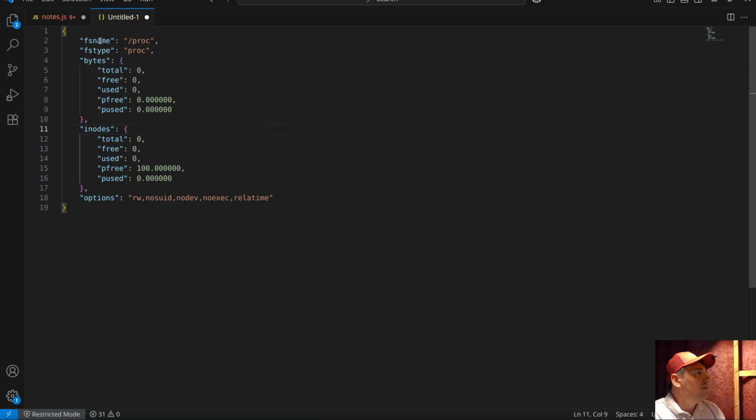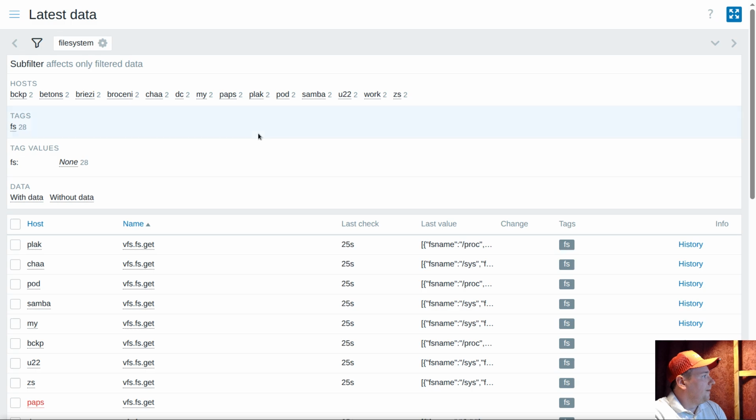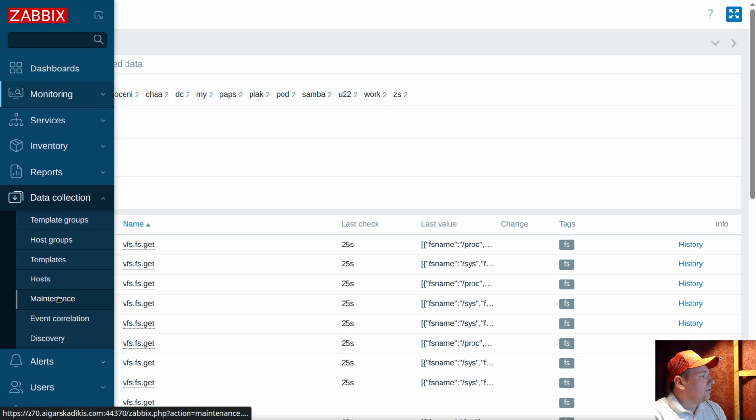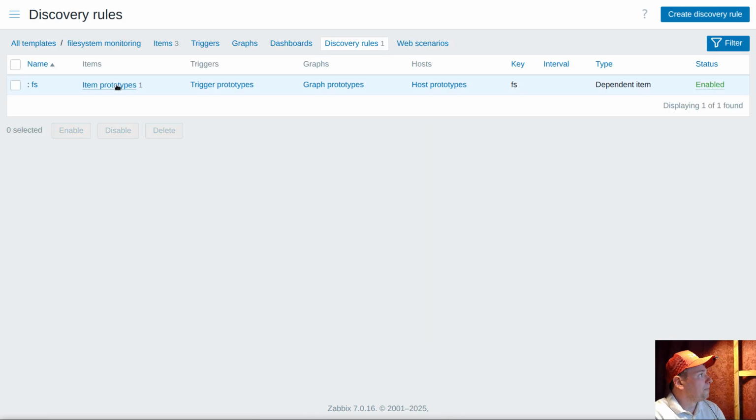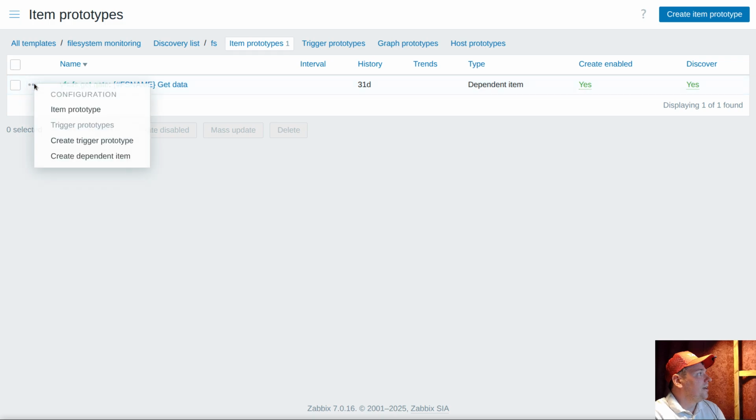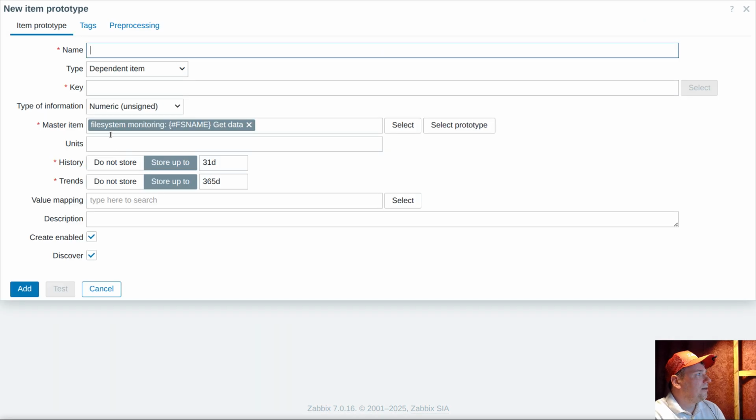We have available the low-level discovery which finds the type and name, and then we will need 5 items. We can have 5 item prototypes. Okay, let's implement them right now. To do so, data collection, templates, and discovery, item prototypes, click, and create dependent item.